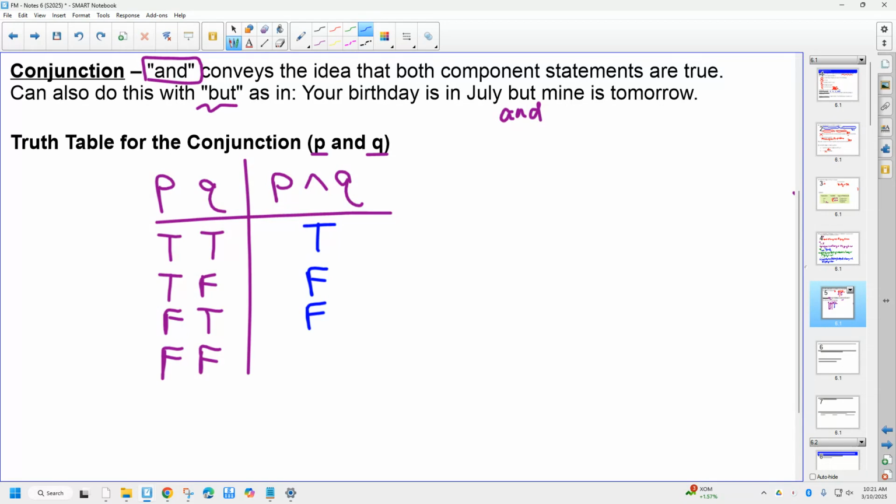Well, of course the statement's false. If both components are false, then the overall thing is false. And so we're concerned with that column in blue. The only way to make that statement true is if both components are true. True and true is true. That's the only way. Everything else is false. Questions on that?